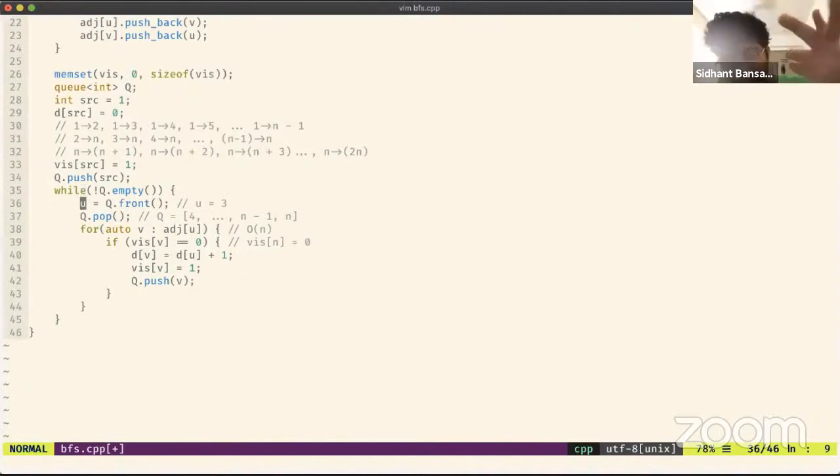Yeah, the queue will be flooded with duplicates. So insertion, everything is large. Yeah.